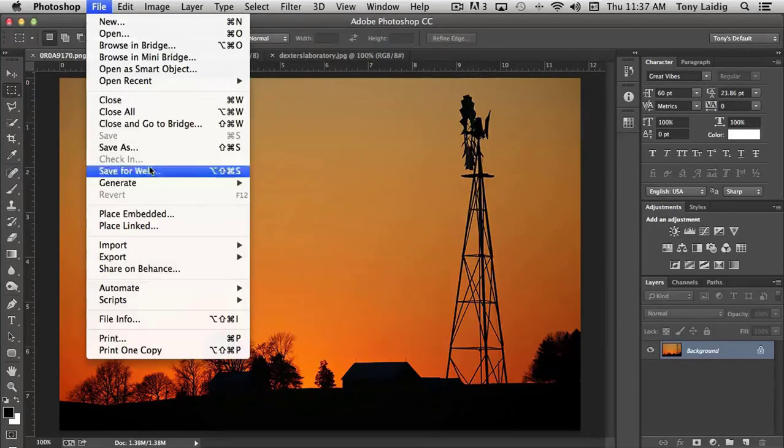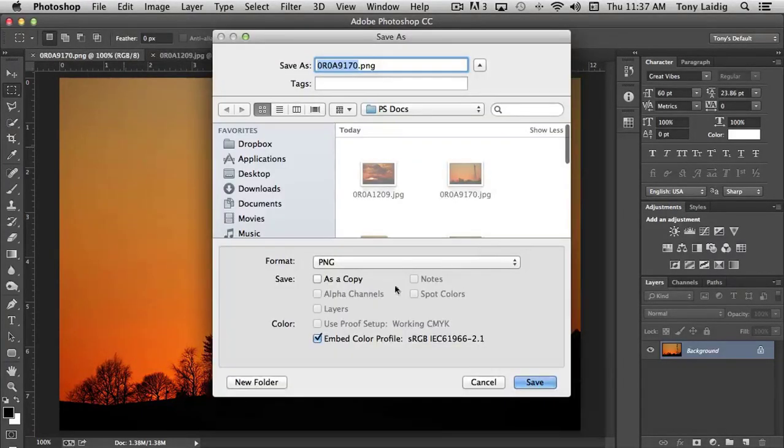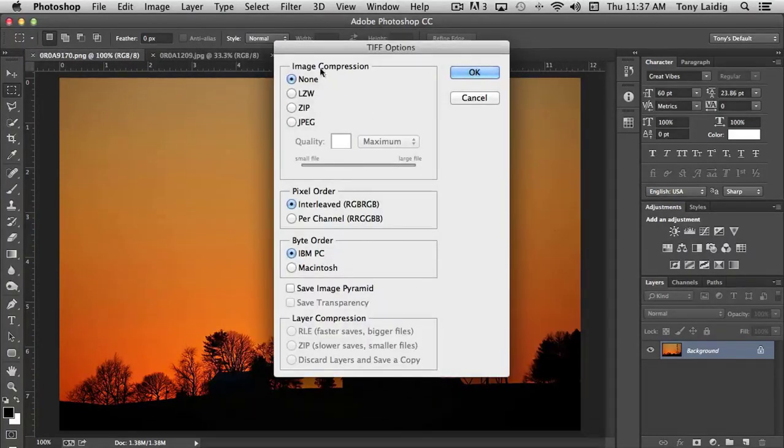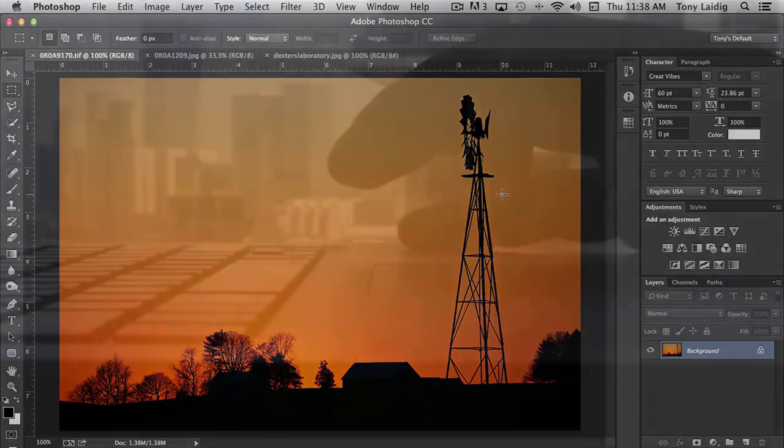If I was saving this document for print and I was choosing the TIFF option, click Save, and it gives me several choices here. One for compression. I normally use LZW and none of the others. With pixel order, the default is typically fine, interleaved. Byte order, it depends on whether you're using a PC or a Mac. I'm on a Mac, so I would choose that. The other options here, you probably will never use. So you just click OK, and you're done.